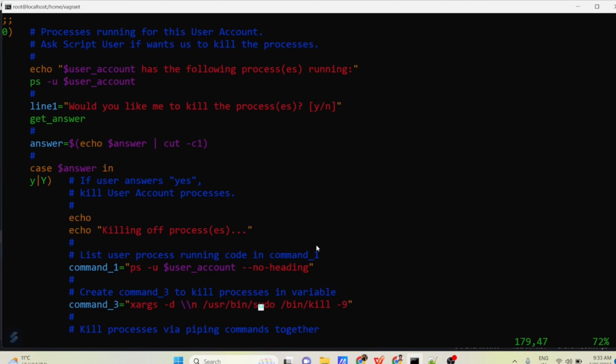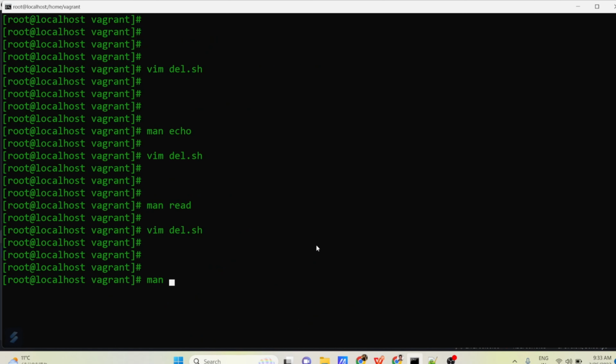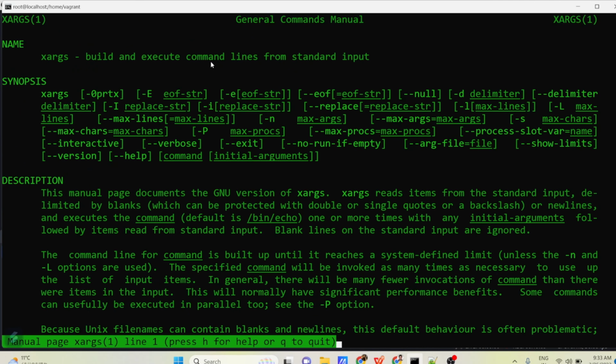Now you have a command 3, command underscore 3. Here we are typing xargs. What is xargs? So let us learn something about xargs and the -d option first. You just type man xargs. So xargs builds and executes command lines from standard input.